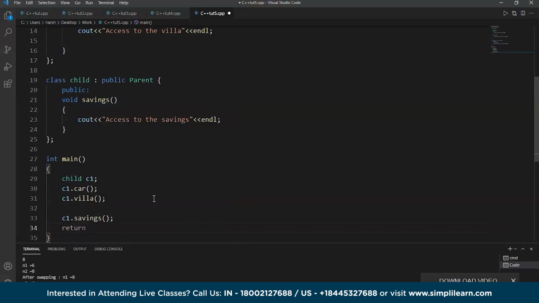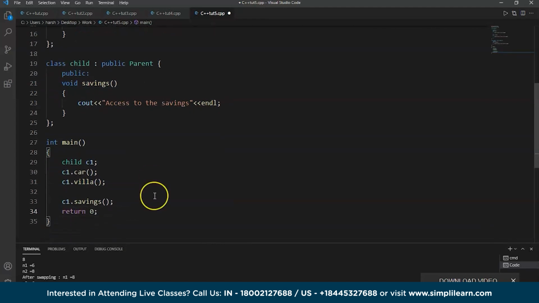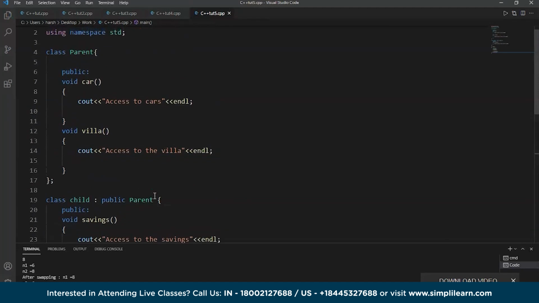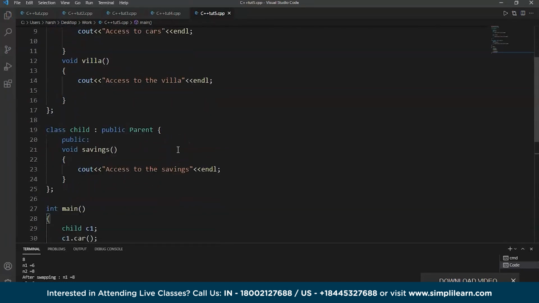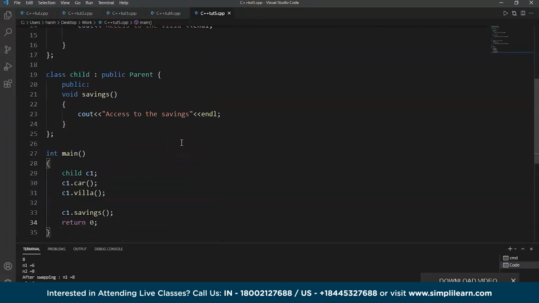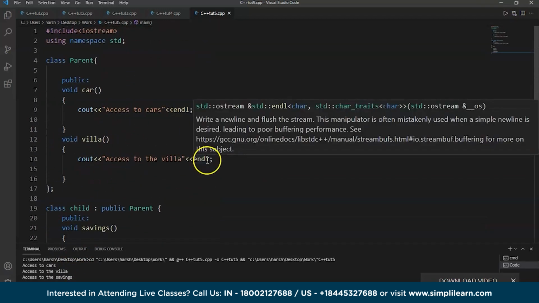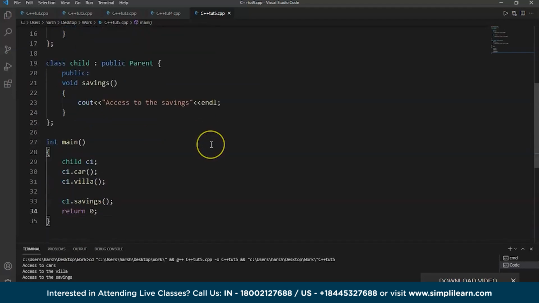Now return 0. Now let's see if the child class can access these two functions of the parent class. Let's save it by pressing Ctrl and S at the same time. Now let's run this. As you can see, access to cars, access to villa, and access to savings.